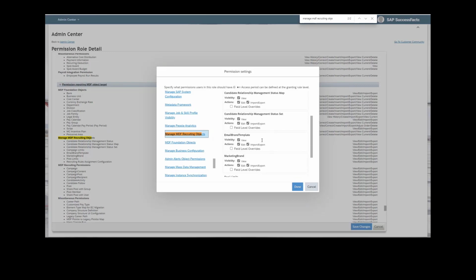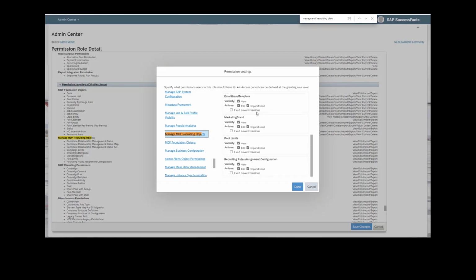We'll skip the status sets for the status options for now. Email brand template, view and editing email brand templates. Marketing brands is view and editing marketing brands. Pool limits is view and editing talent pool limits.